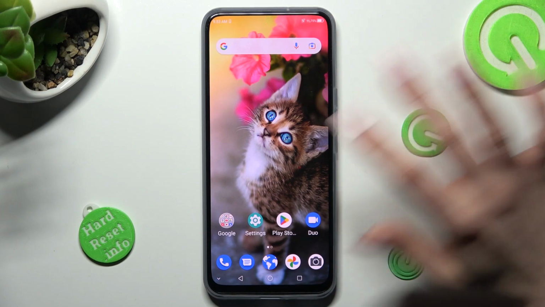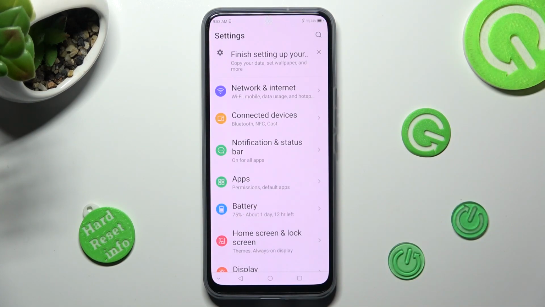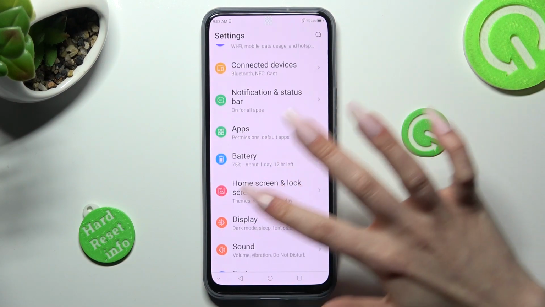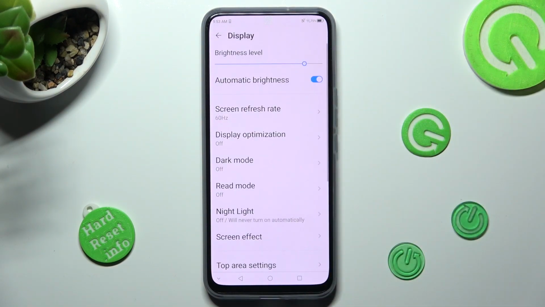First of all, go into Settings. Now you need to scroll down just a bit to access Display. Following that, click on this switcher next to Automatic Brightness to turn it off or on.